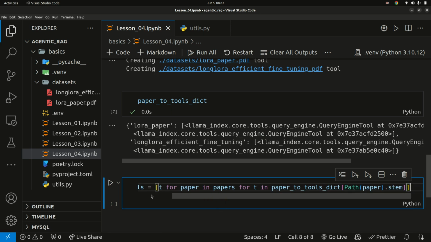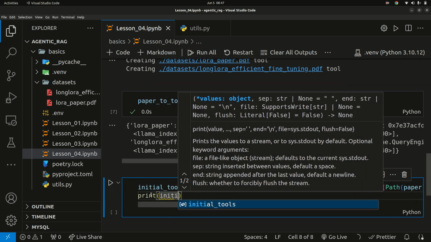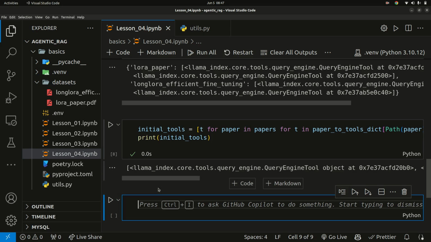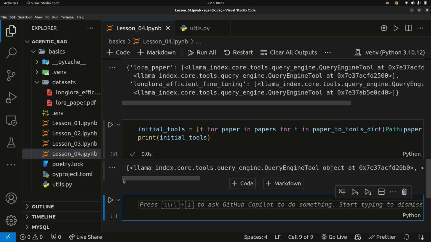Once we have this, I'm going to print out whatever we get back. So print initial_tools, and let's see what we get back. You can see that we have put all this inside of a flat Python list. That's all we have done.